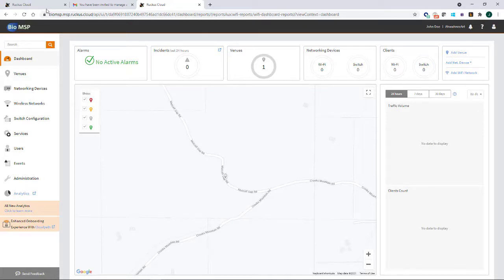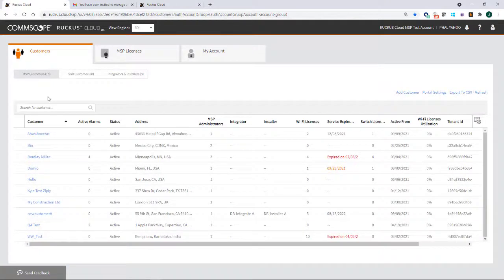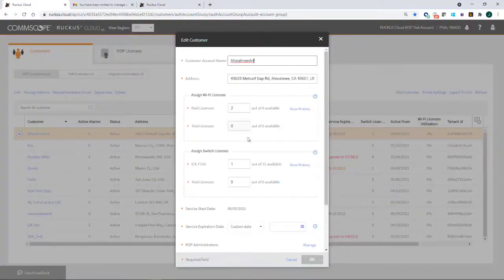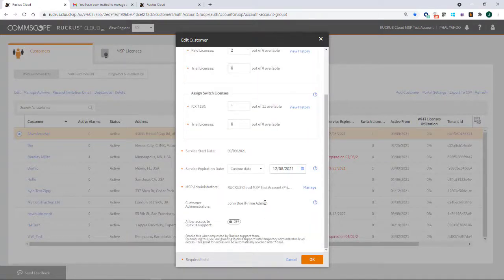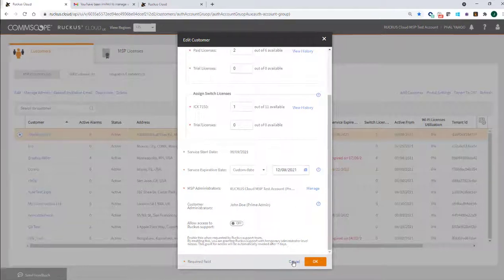Now let's go back to the MSP account for a bit, and I want to just show you a few things. Let's say that this customer decided, hey, you know, business is doing great and I want to add a few more APs or add a few switches. I could go in here and I could click on edit. I could add more licenses, more Wi-Fi licenses for APs or more switch licenses. I could change the service date. If I wanted to tweak the customer administrator, I could do all this kind of thing. So I just wanted to show that.